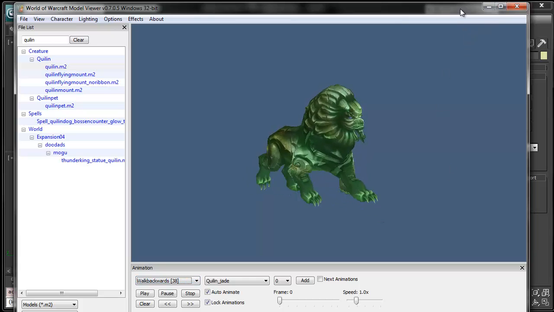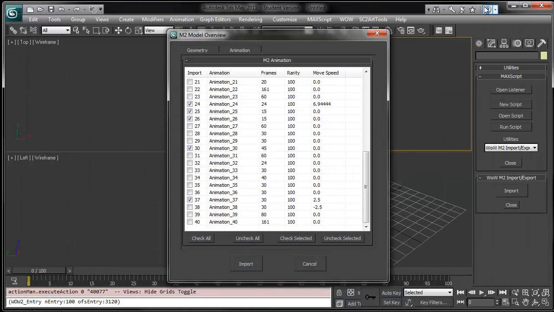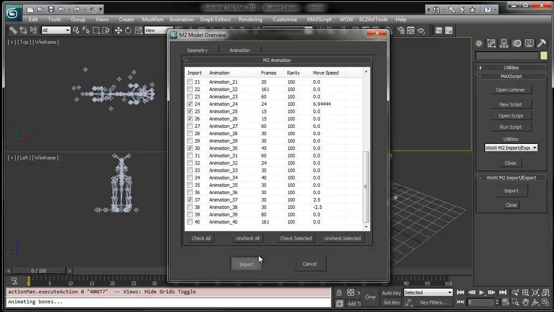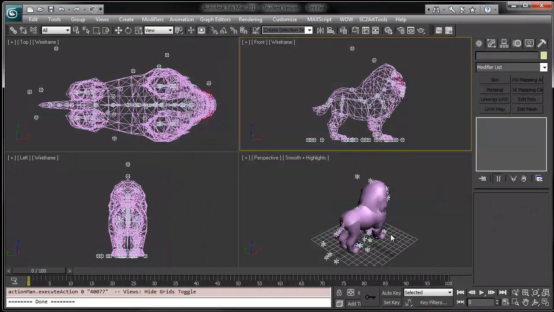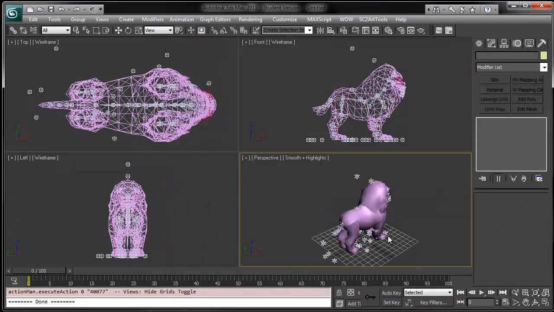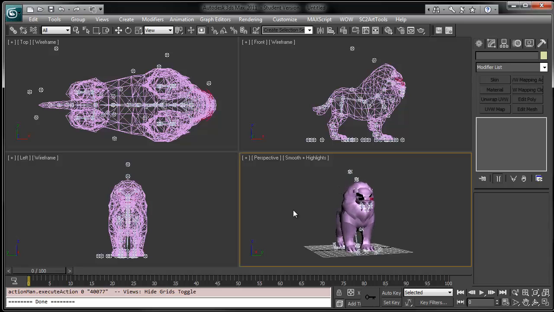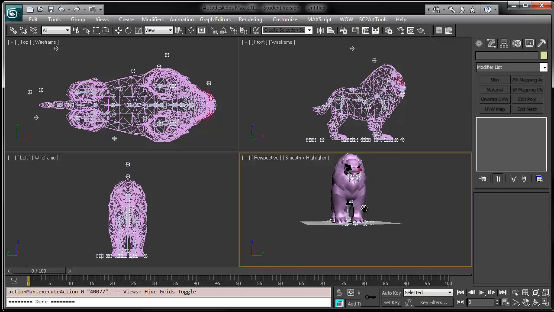So actually, you could close up your World of Warcraft model viewer. Okay, so now we're going to import it. It's going to draw everything. It takes about 3 seconds on my machine, so it shouldn't be too much. And here it is. Here is the Quillen we're hoping for.